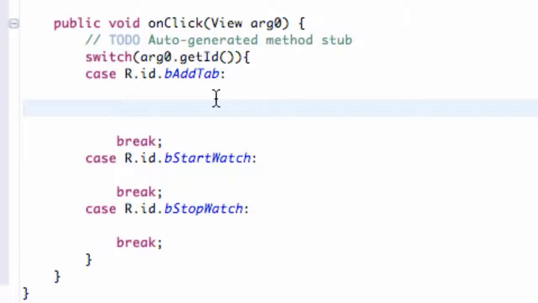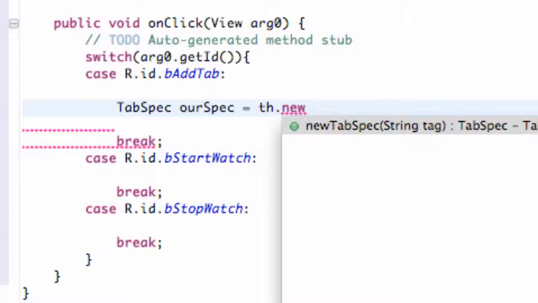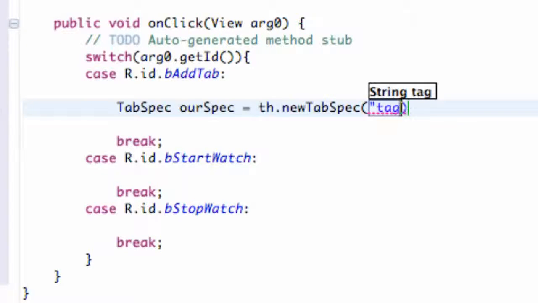And then we're going to set up a new spec. So we're going to say TabSpec, and we're going to call this rspec, something like that. We're going to set this equal to our th, which is our tab host we just made a reference to, and then we're going to say new tab spec, and then we're going to say tag 1 or something.